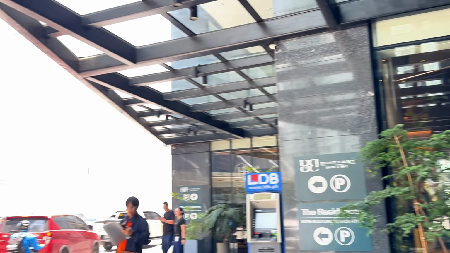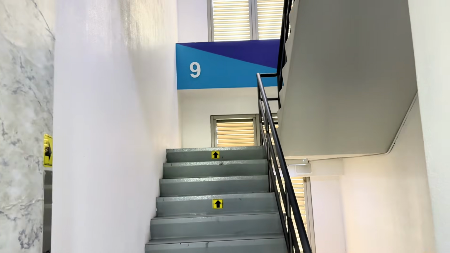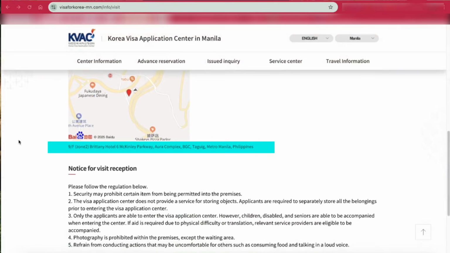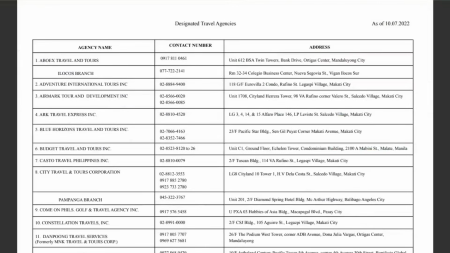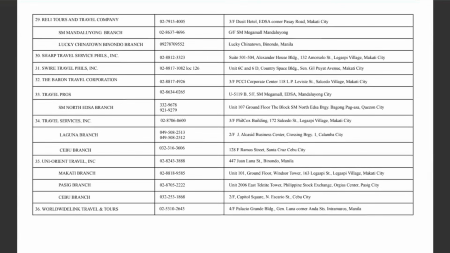Now, once prepared na lahat, you need to submit them. It's located in the 9th and 10th floor of Tani Hotel in BGC. But if the applicant is unable to submit the requirements himself or herself, pwedeng through a travel agency. Take note that hindi basta-bastang travel agency. It should be officially recognized by the Korean embassy. Here's the list of the recognized agencies. You may also check it on the link down below.